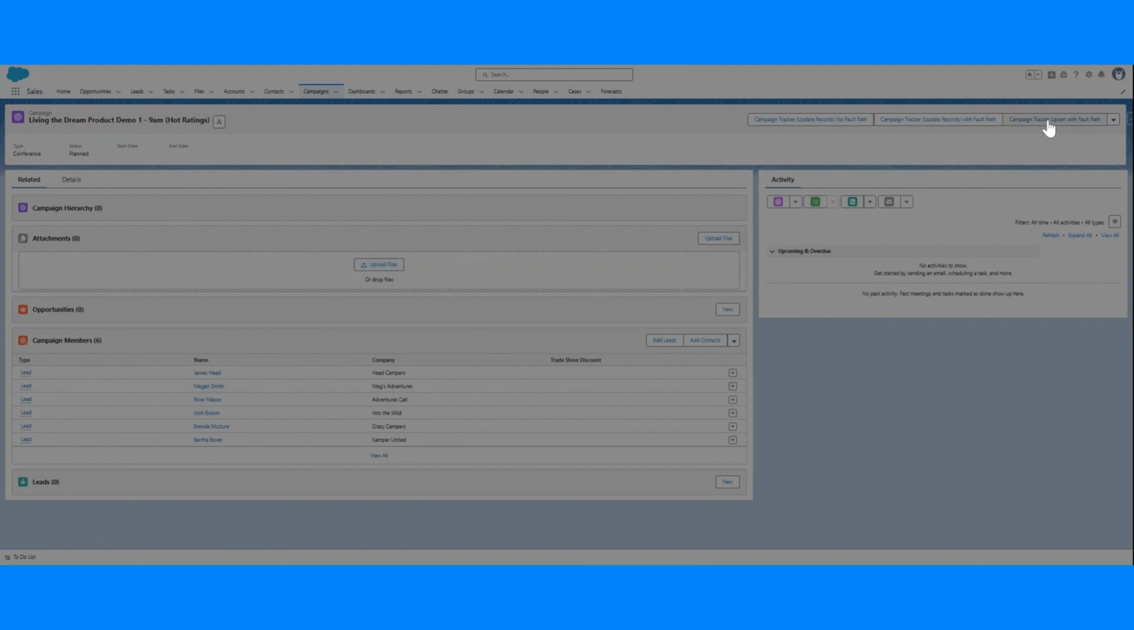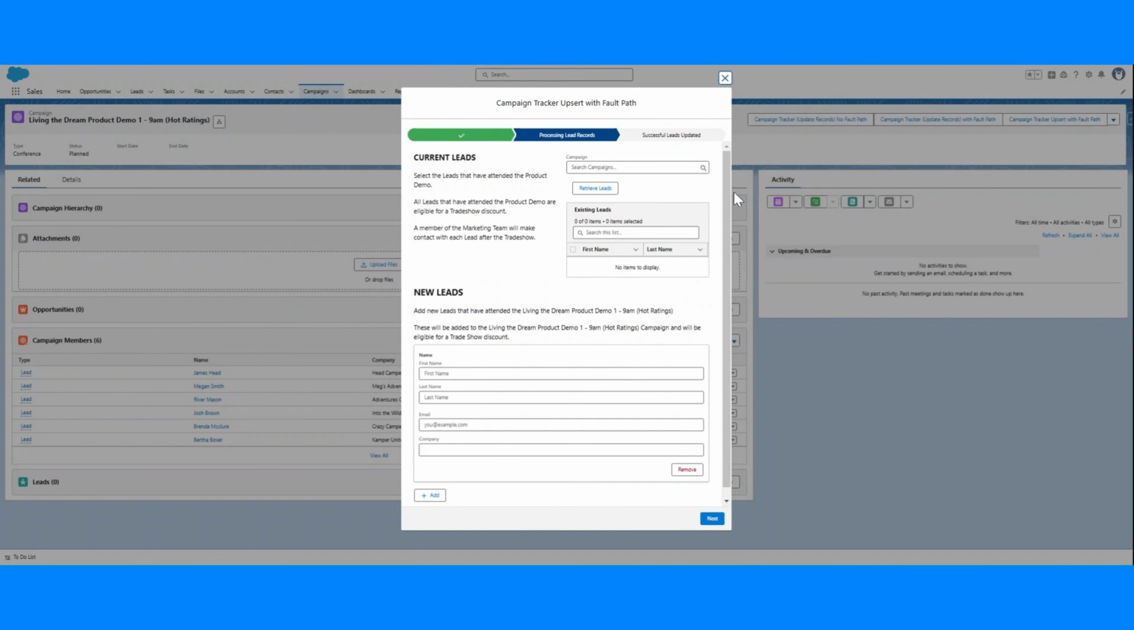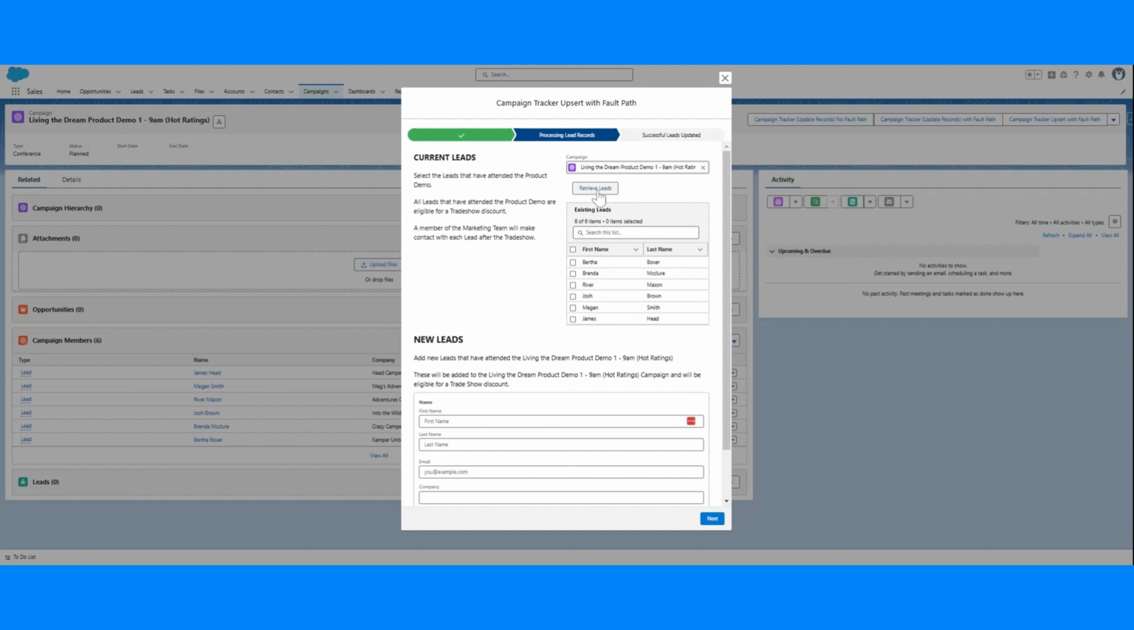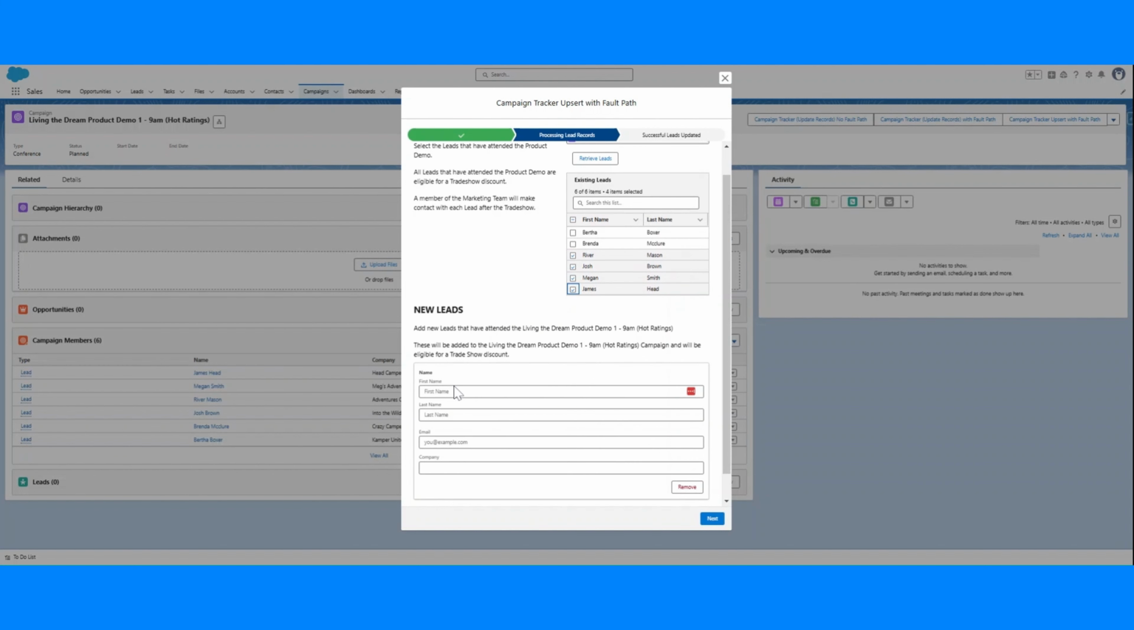So we're going to launch the screen flow here, and it pre-populates with the 9 o'clock demo, and we're going to retrieve now the leads that are associated with that particular campaign, so the campaign members. So 4 of them have attended, and then 2 new ones have come along. So we just need to capture their details. Luckily, it's only a few bits of information that we need. So I'll just quickly input this.